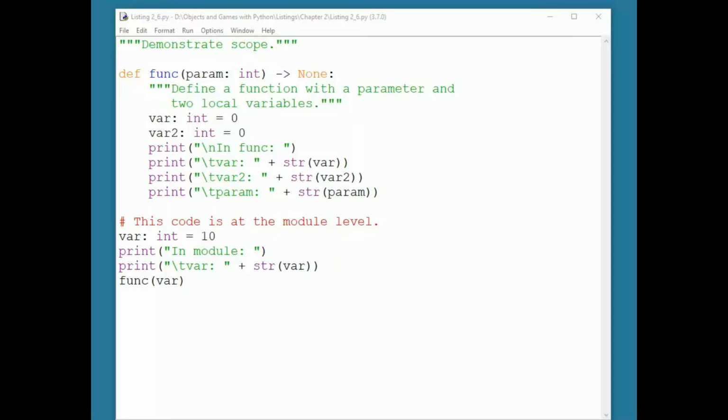Hi, this is Maggie. In this video we're going to talk about the scope or visibility of names within a program. A related concept is the rules used to resolve a name to a variable or function. This program is our first example of scope.